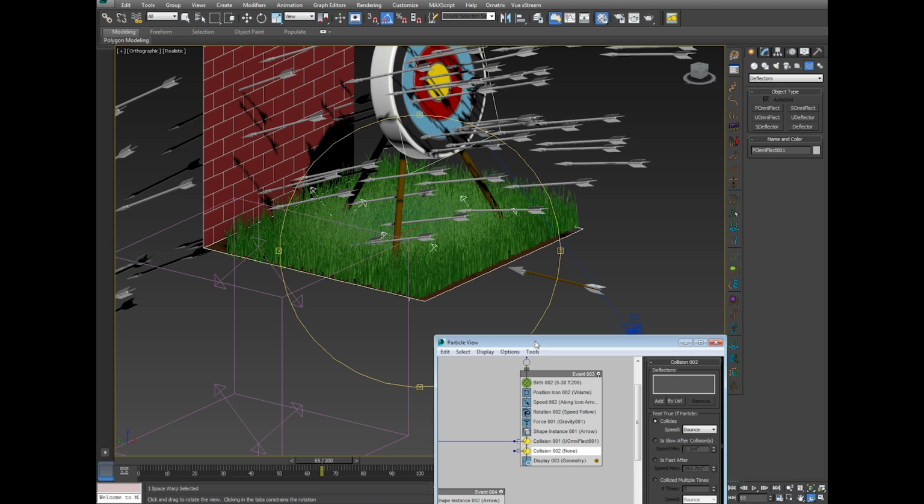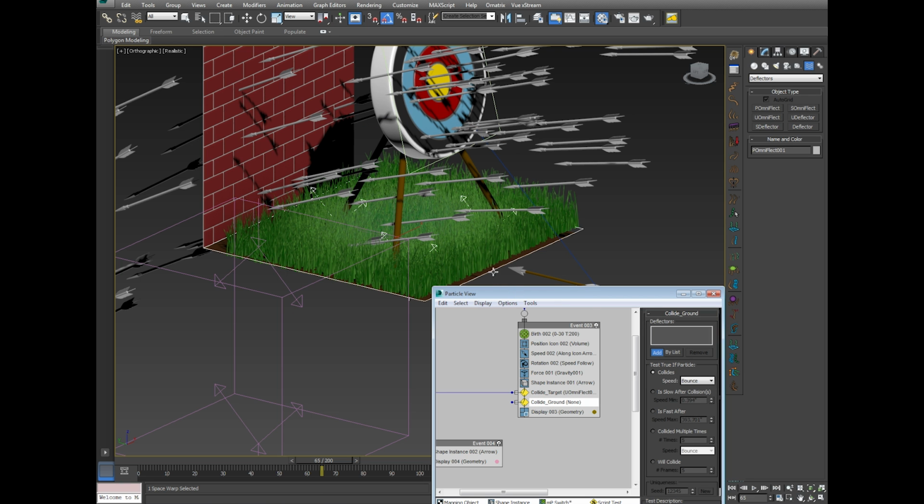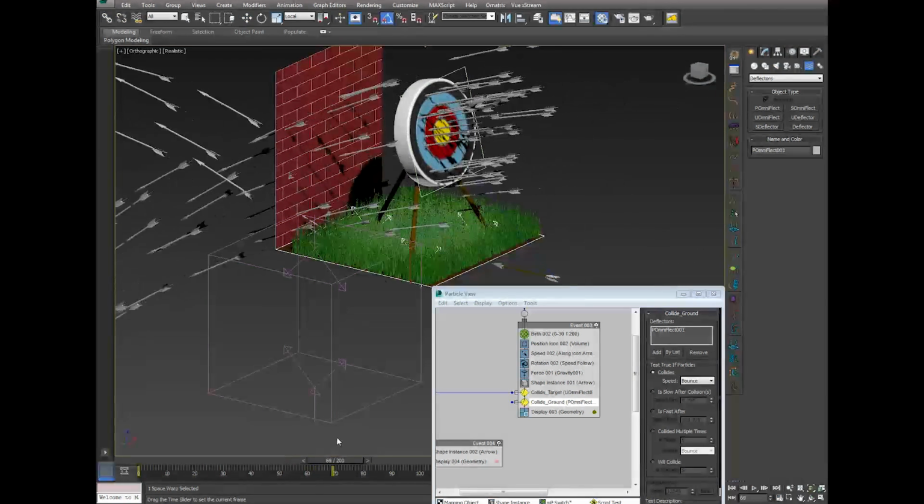Alright, so in our collision 2, we can rename these, by the way. On this collision, we'll type collide target. And on this collision, we'll rename it collide ground. Alright, and then we're going to select our P-Omniflect as our collision. And now these arrows are going to hit, and you notice they're bouncing off.